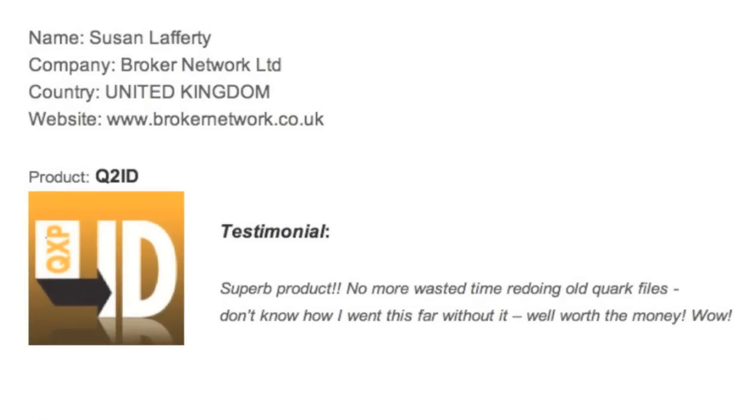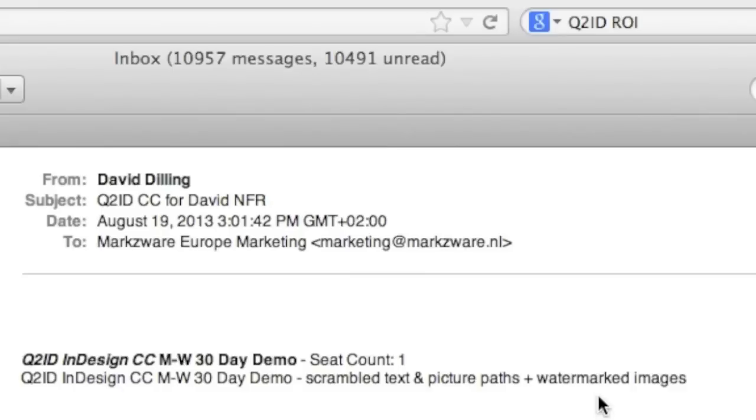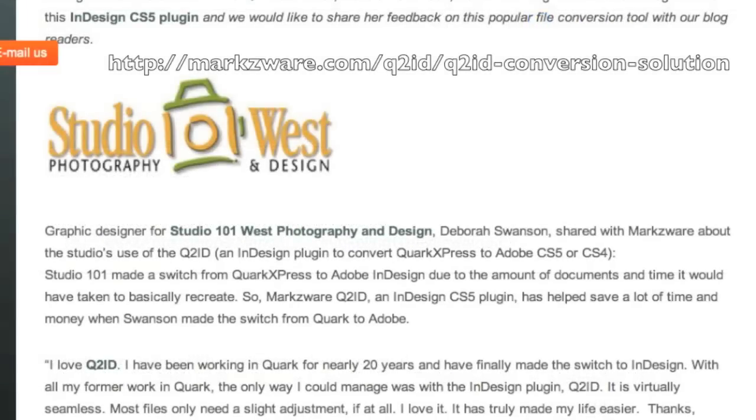For years we had no demo for Q2ID, and people still bought it left, right, and center. It's a very popular plugin.